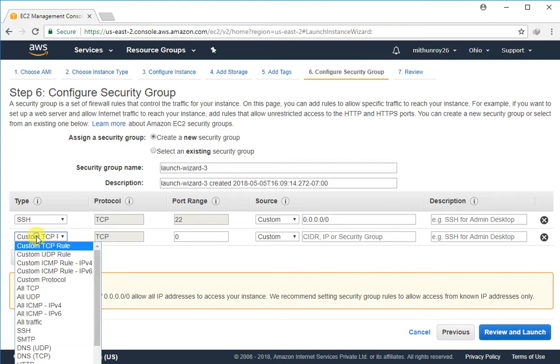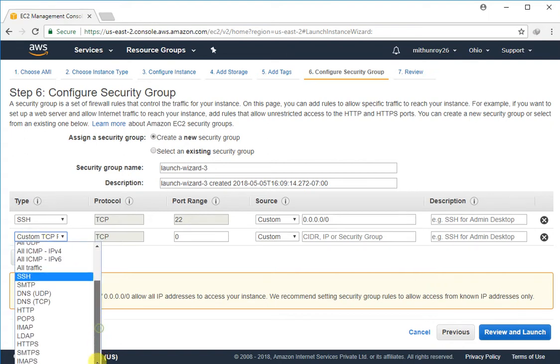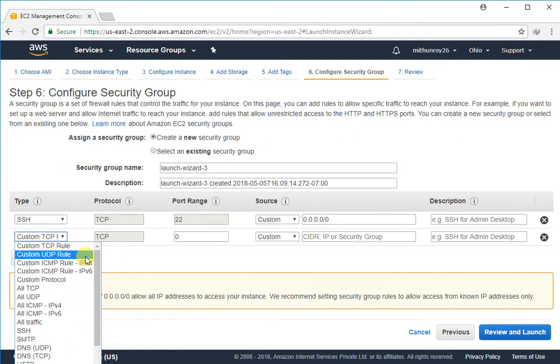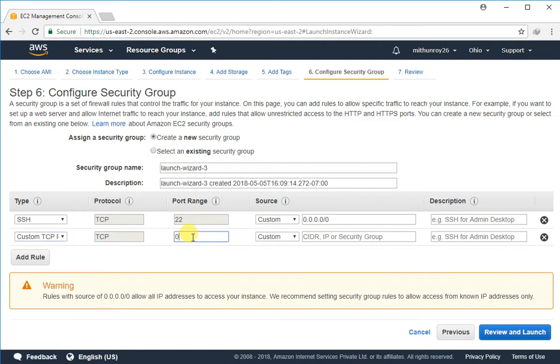I'll select a custom TCP, because normally MongoDB is not listed here in the list of rules that is available. So I will select custom TCP, and I'll select the MongoDB port, that is 27017, and we'll just copy it and paste it here.